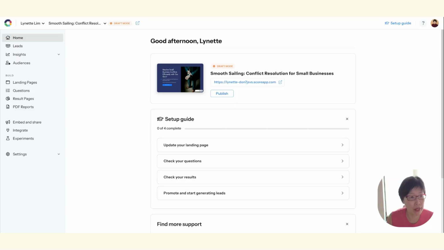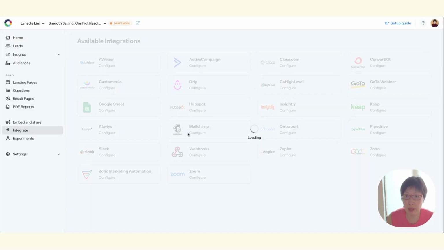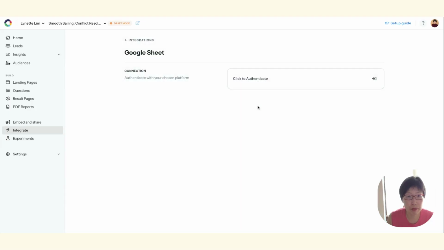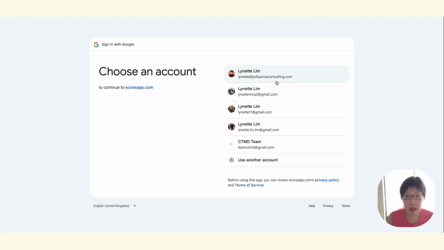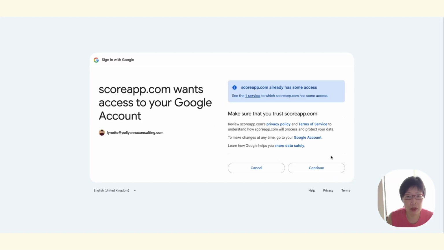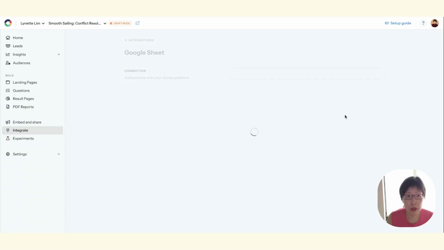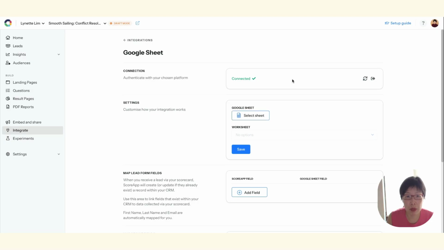On the left-hand side, you will see Integrate. If you click on that, that will open up all the available integrations for ScoreApp at the moment. So go into Google Sheets and then in Configure, and then click to Authenticate. So I'll choose my Google Workspace account. And you will see now it has connected me to my Google Workspace account.